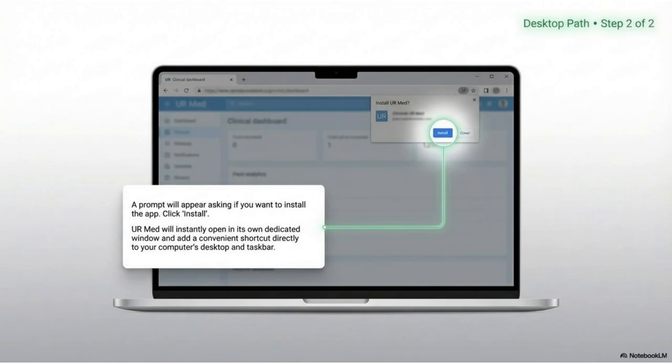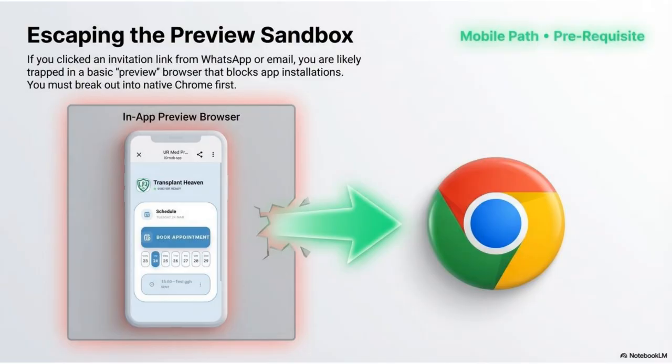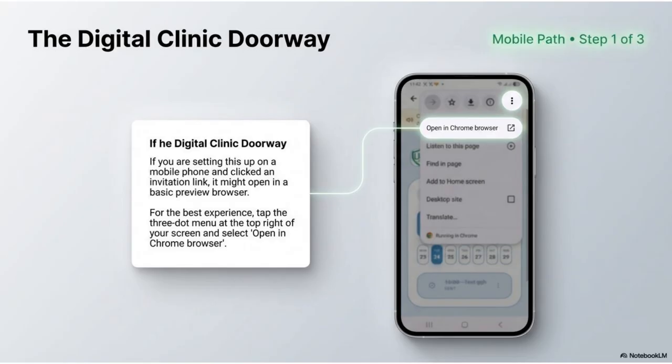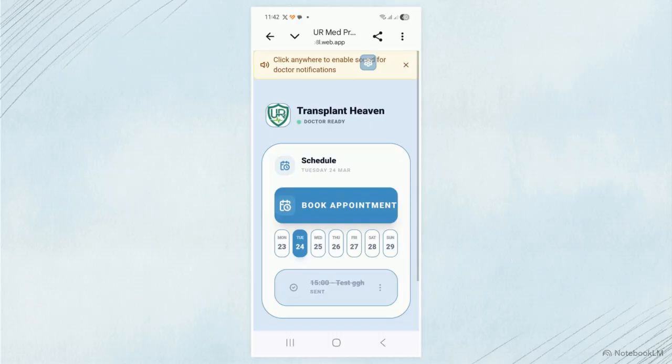On mobile devices, tapping a link opens a restricted preview browser rather than the full Google Chrome application. This image shows the YourMed interface trapped under the preview header. You cannot install the application from inside this restricted environment. To fix this, tap the 3-dot menu icon located in the top right corner of the preview screen.